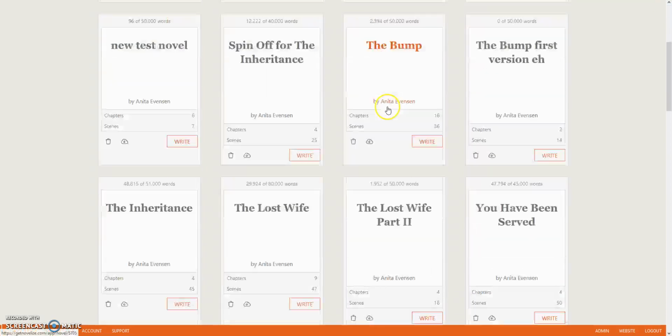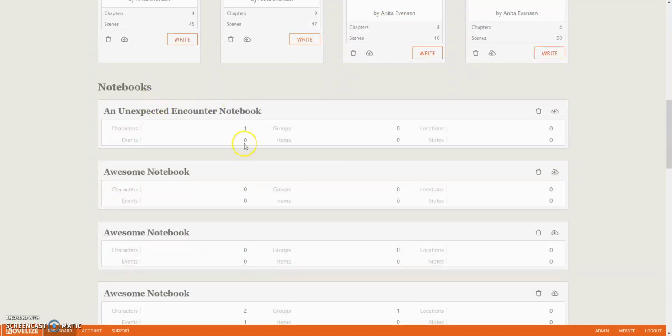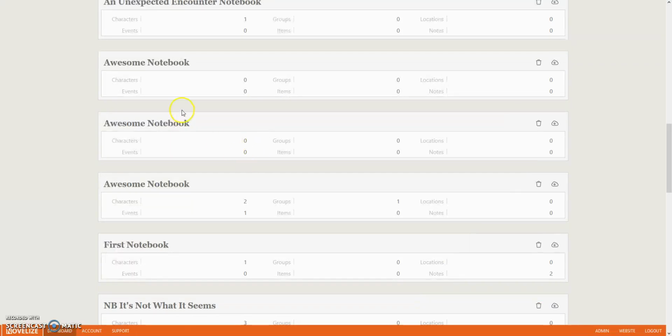And then you also want to export your notebook. The notebooks are going to be under your novels. I have a lot of awesome notebooks, and you're seeing here there's a link that says download notebook, and it'll give you all the information that you've created so that you don't lose it.